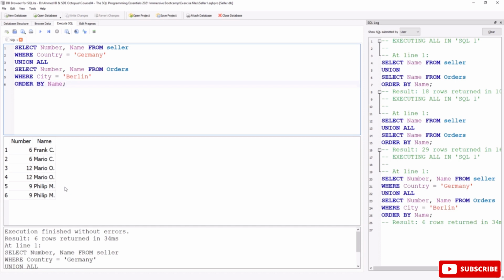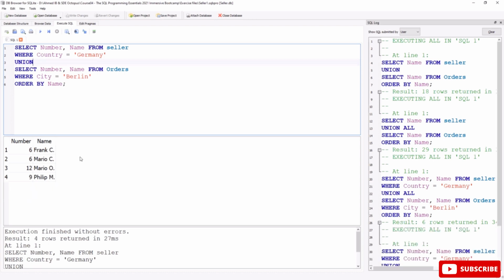And also you can use the union operator without using the union all operator with these conditions: the where statement for the seller table, and also another where statement to set another condition for the orders table. And the output, as you can see on the screen, this is another output.